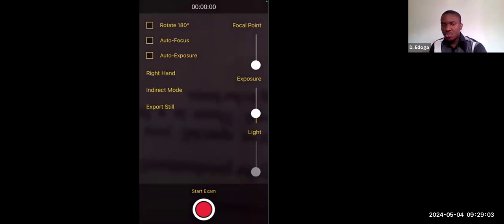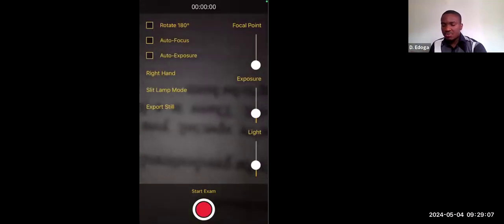When you want to go back to indirect mode, you just click on indirect mode and the light comes on. But the slit lamp mode is autofocus because you are not holding the phone while you are taking the image of the retina using the slit lamp. You are moving the joystick with one hand, and with the other hand you are holding the lens, either a 78D or 90D, as the case may be.